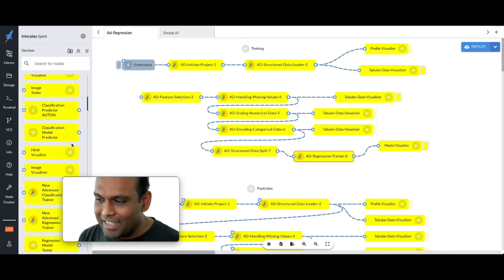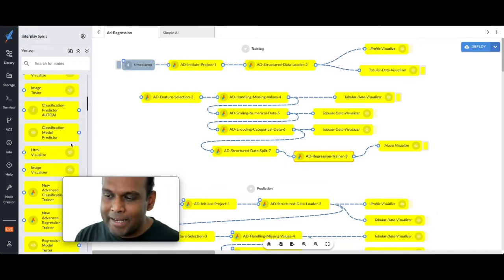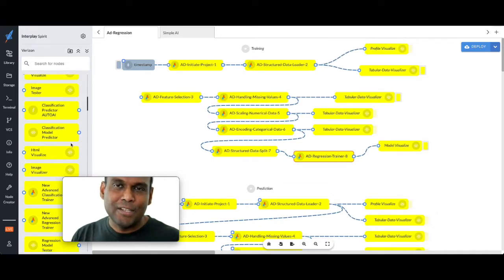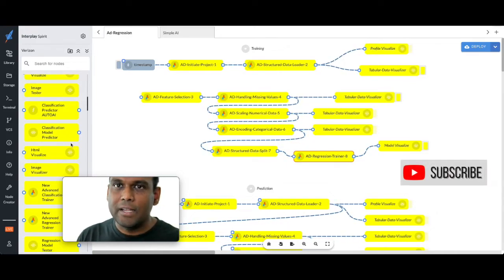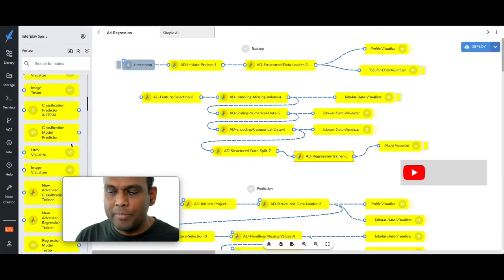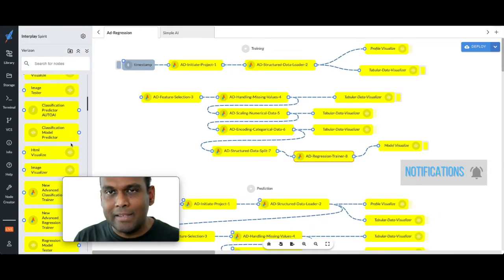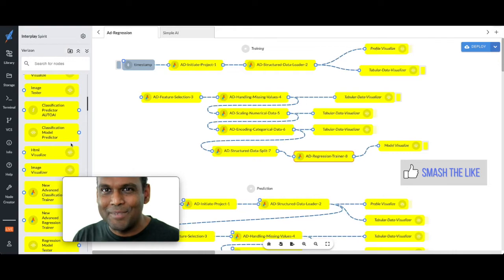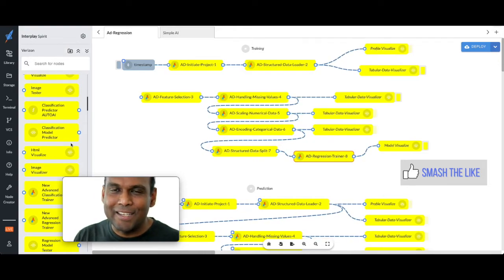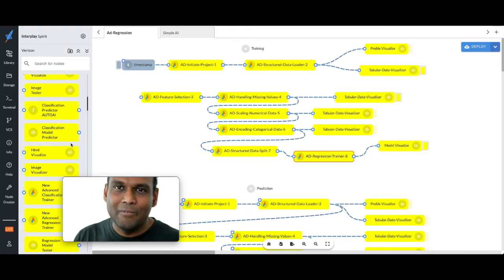So as you can see, in this version, we are providing much more granular controls to do all these things without any code, to build very advanced AI, as well as to do data cleanup, because data cleanup is a significant part of any data science or machine learning project you get involved in. So we are making that very simple with this version of Interplay Spirit.